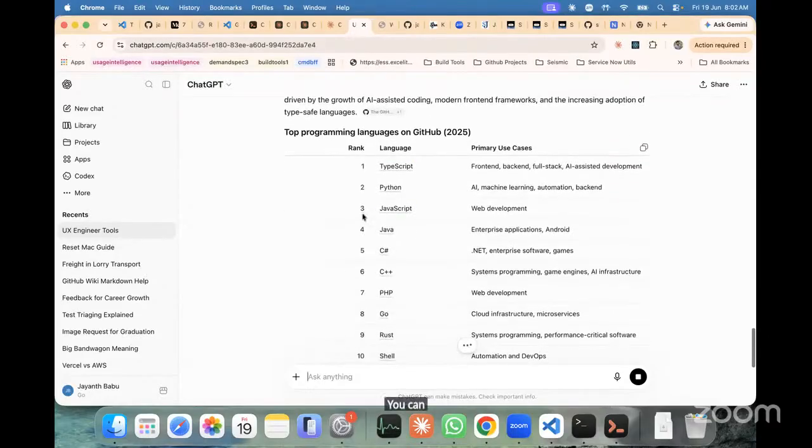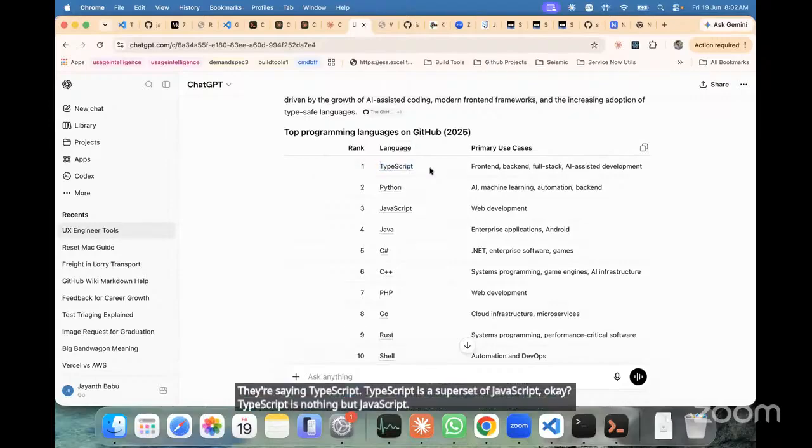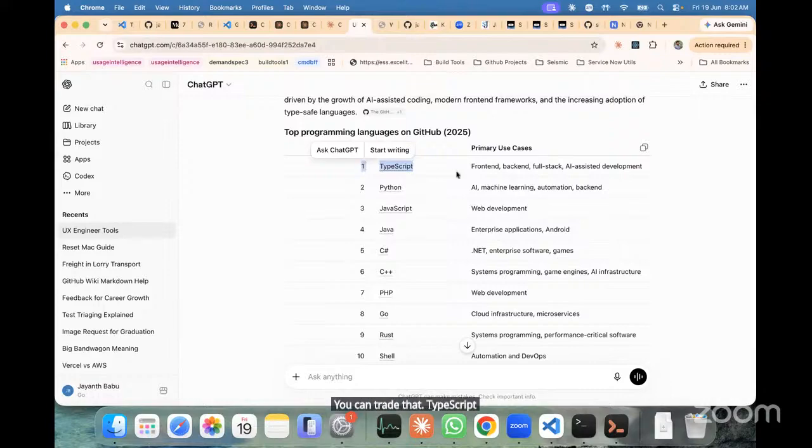You can see how exactly the things will be. They're saying TypeScript. TypeScript is a superset of JavaScript. Okay, TypeScript is nothing but JavaScript. You can read that. TypeScript is the most used language. It is saying in 2025.